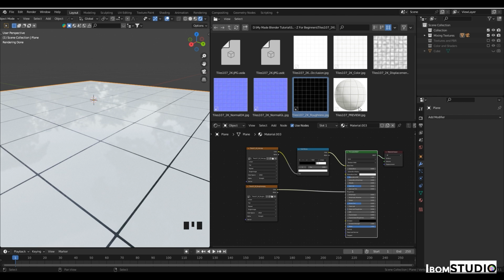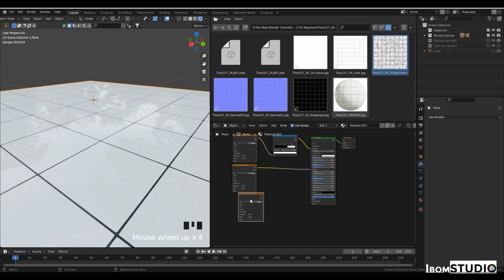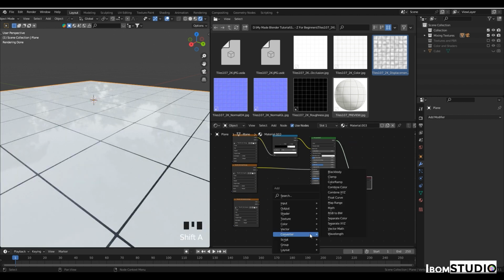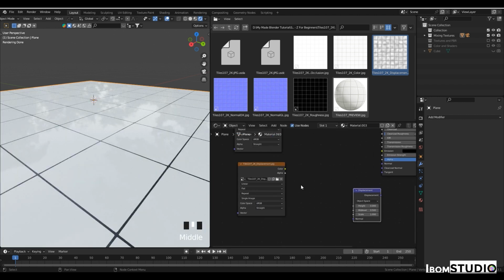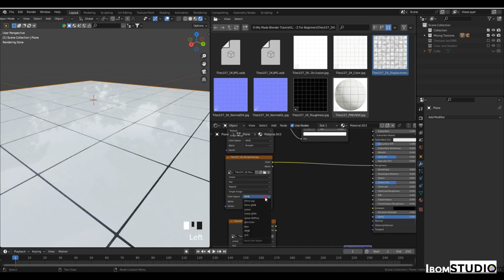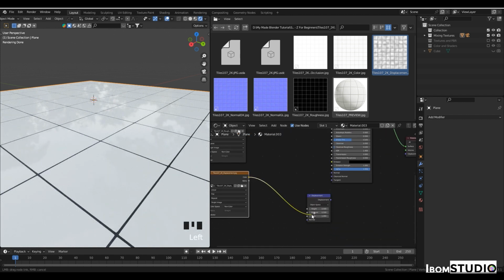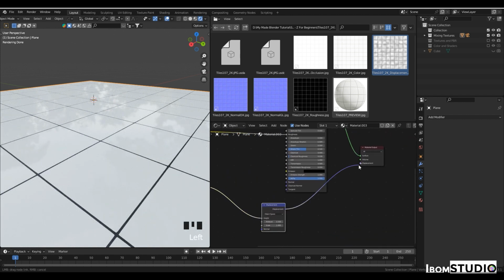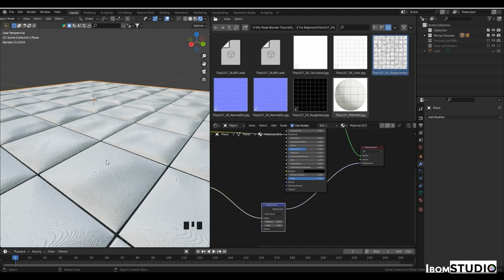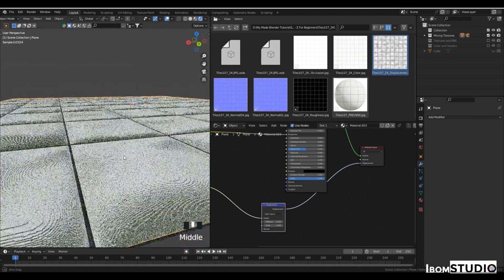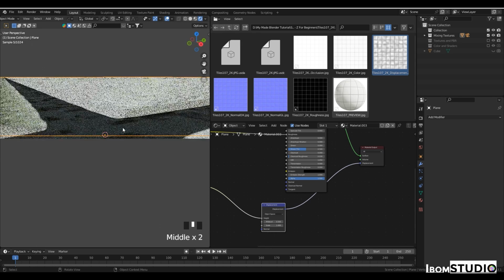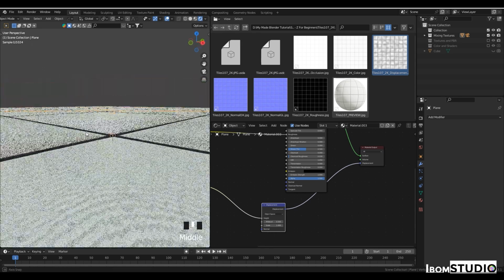Okay, we can also add the displacements over here, then add the displacement node and change the color space to non-color. Actually, don't forget to do that over here for the roughness. Change it to non-color too. Then connect the color to the height, and then connect it to the displacement. Alright, now you see what it does. It has actually displaced our model. You see, that's lifted it up.